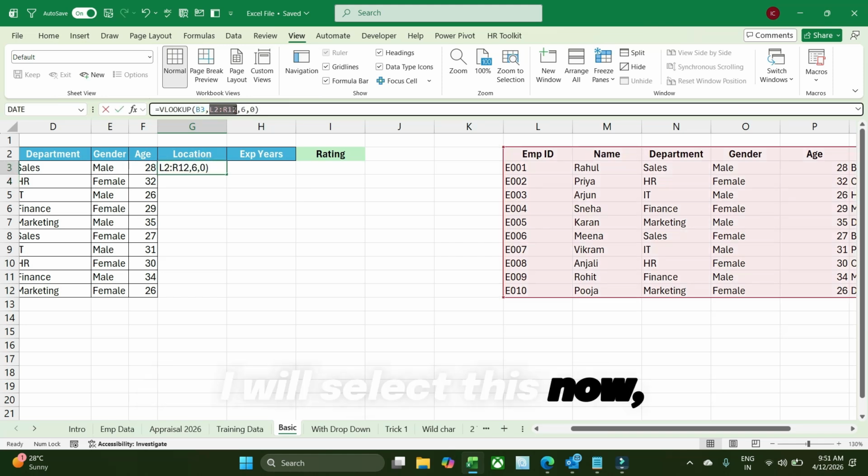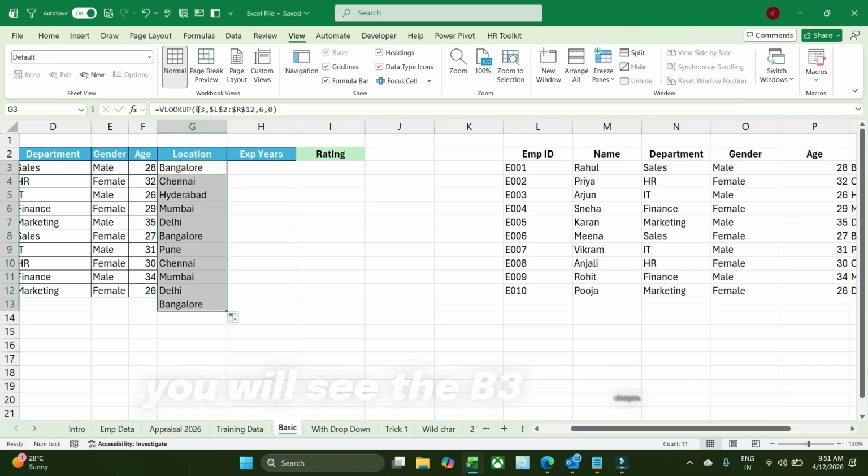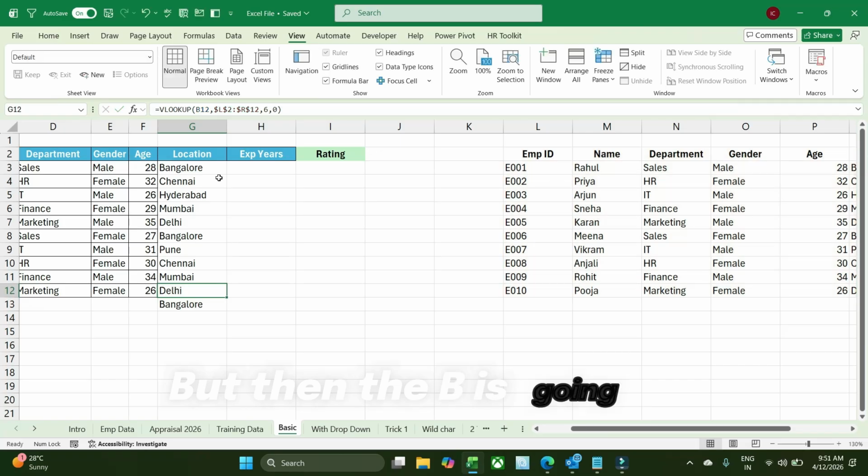Once that is done, I will fix this. I will select this now and press F4. And now if I drag it down, you will see the B3 changes, all of that changes. However, this is fixed. Just to show you, if I click here, you will see it is always going to look up here. It is always going to lock this here. But then the B is going to change. So it started with B3, and it moved to B12.